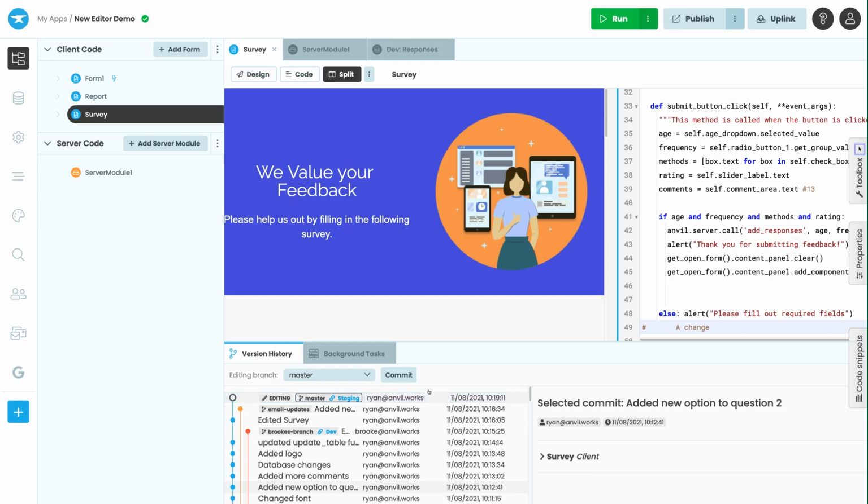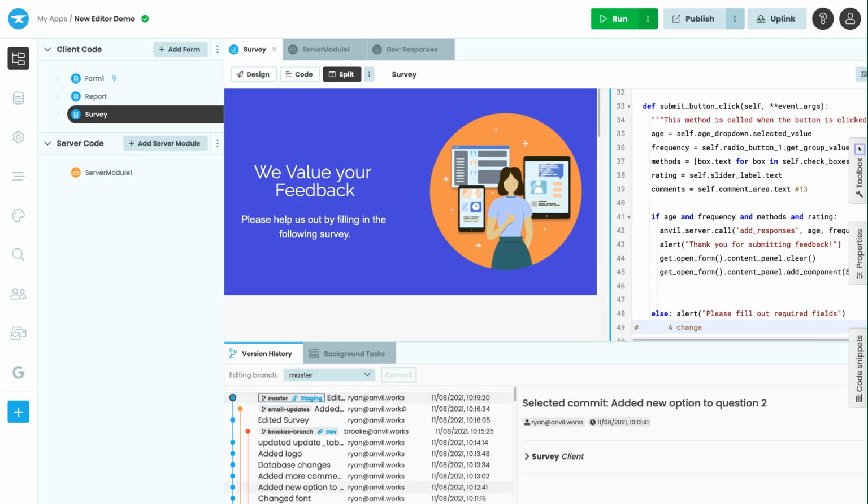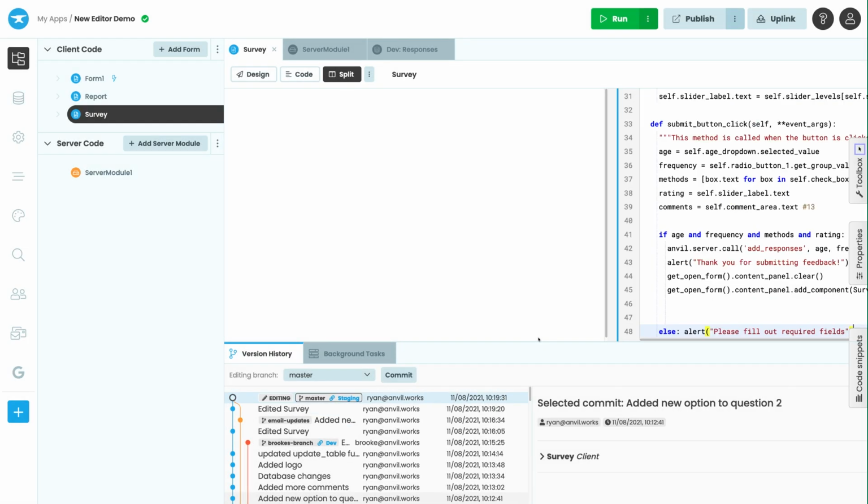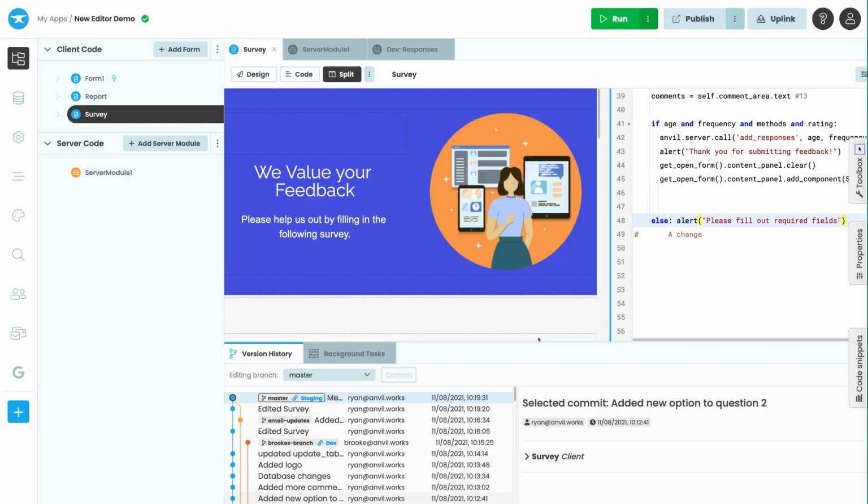To make it easier to work together, we've built new version control and collaboration tools. You can create branches, compare versions, and merge changes from your collaborators in the editor, with live updates so you can see what your colleagues are up to.